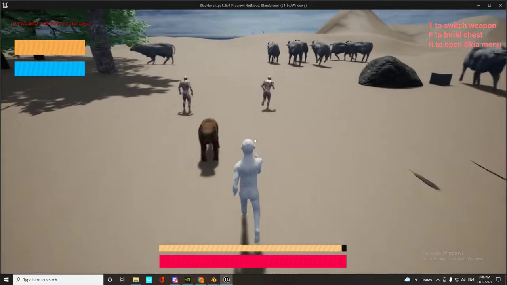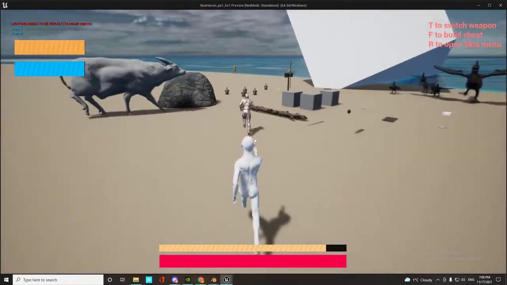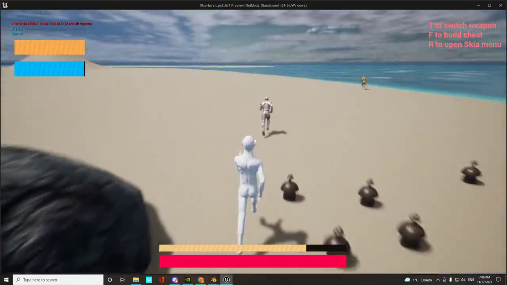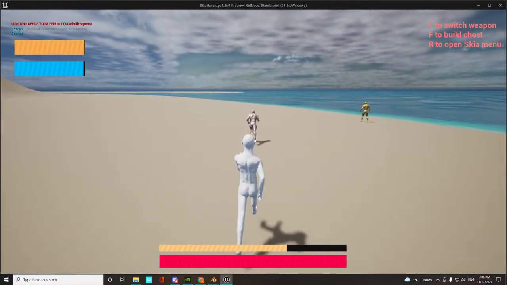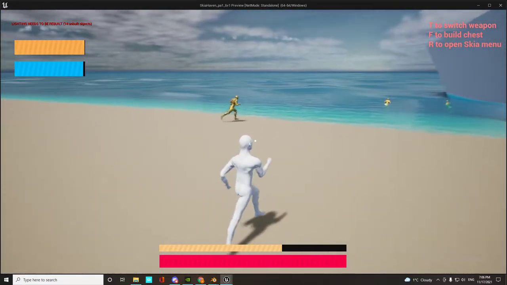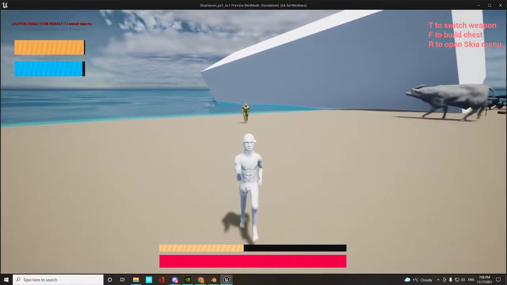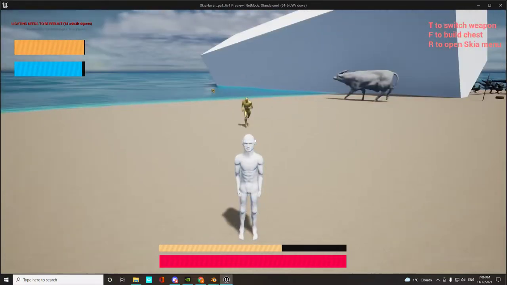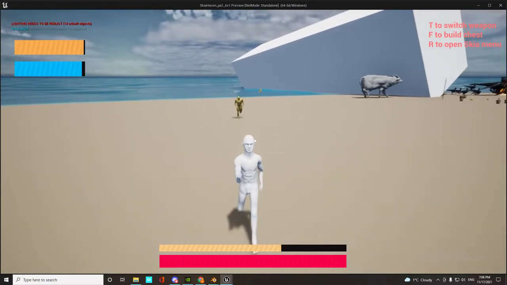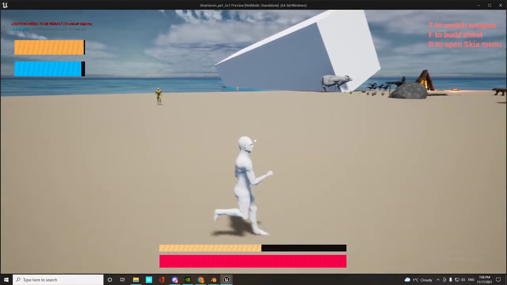We have passive AI, so when they see you, they start running. And they will run for about 20 seconds until they see you again and the cycle refreshes. Aggressive AI, so these guys here, he sees me, he will follow me until he cannot see me anymore. Right now we're using these Unreal Engine characters as placeholders, but we're going to replace them with animals.